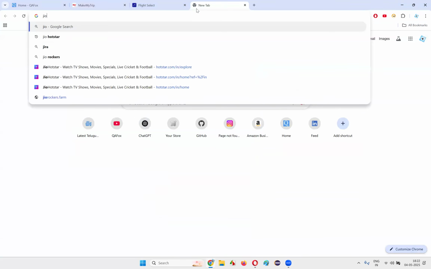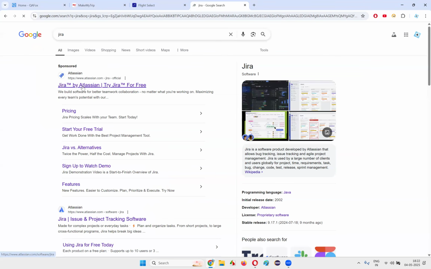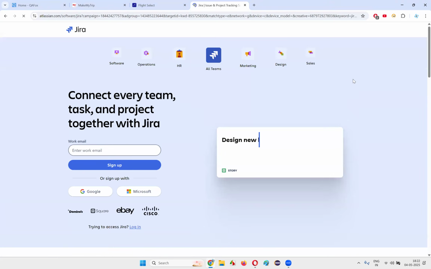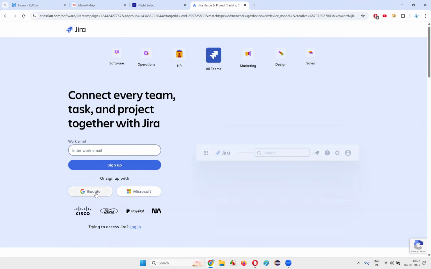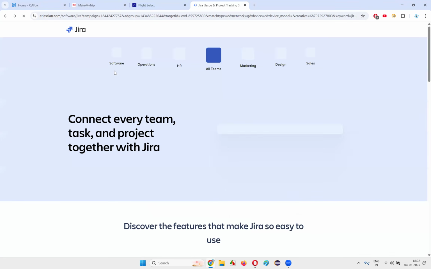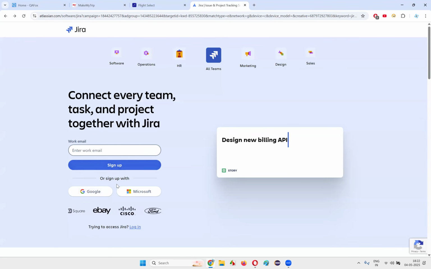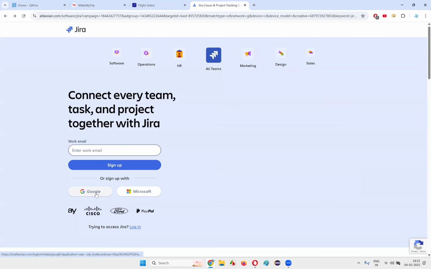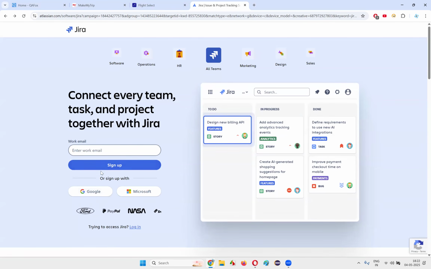I'll just write Jira here again. I'll go to the Jira website. Okay, I would like to sign in. I'll just select Google. The moment I click on Google, it's asking me to select a Google account that you want to sign in with. If I select this one, I don't have to create a separate account with Jira again. Whatever account I have with Google, I can use the same account to sign in to Jira.